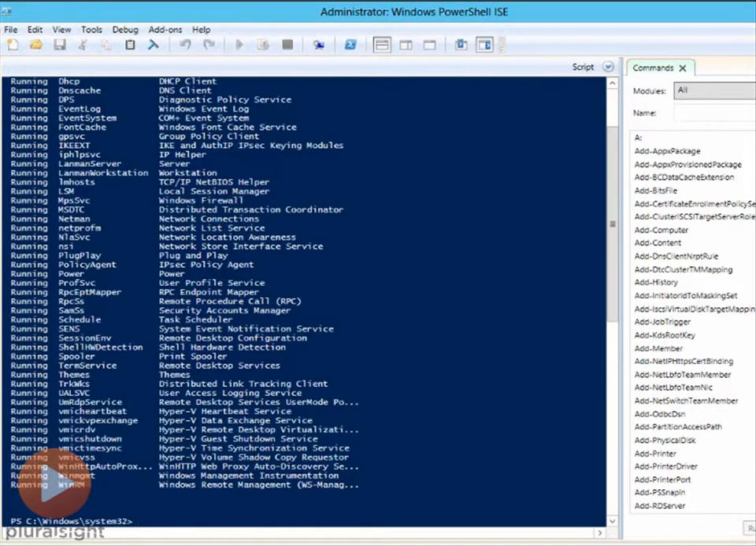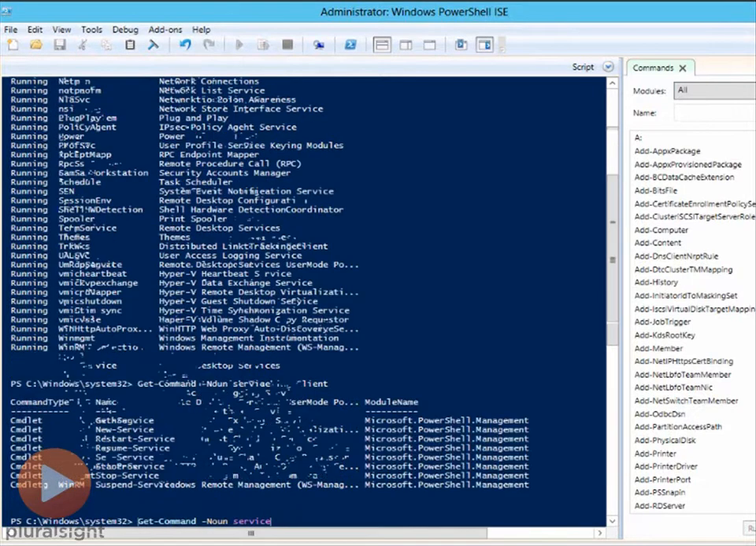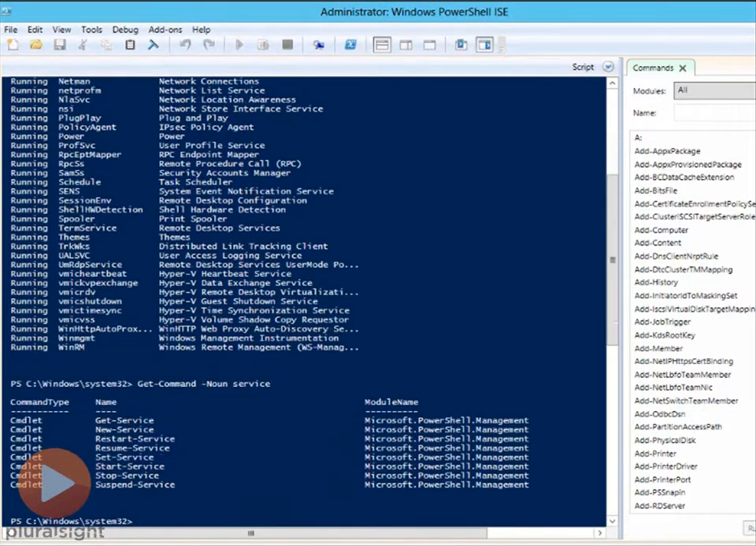Now I could do some additional commands here, like I could do get dash command dash noun, and I'm kind of doing this slowly so you can see that I'm auto-populating a lot of these things. And then service. What is this going to do? Well, this is going to get me all the commands that have to do with service. And you'll see here that I can get a service, have a new service, restart a service, resume, set, start, stop, and suspend services. These are all the different things I can do with my services in PowerShell.